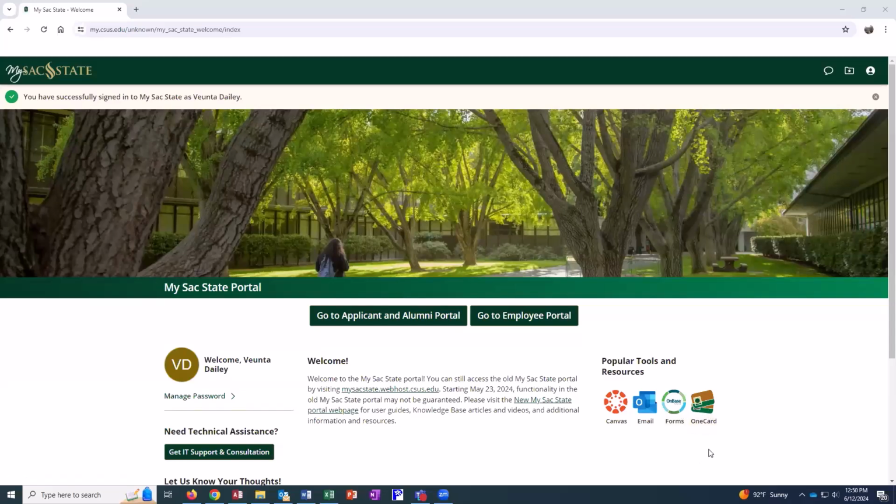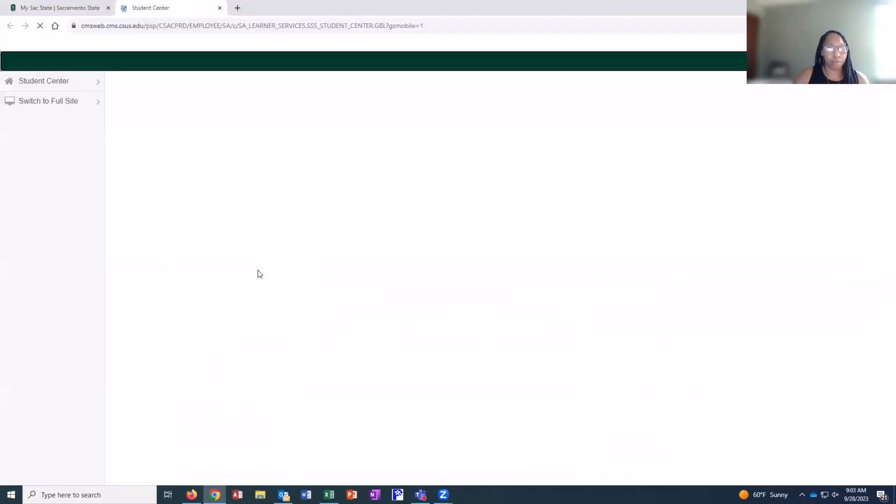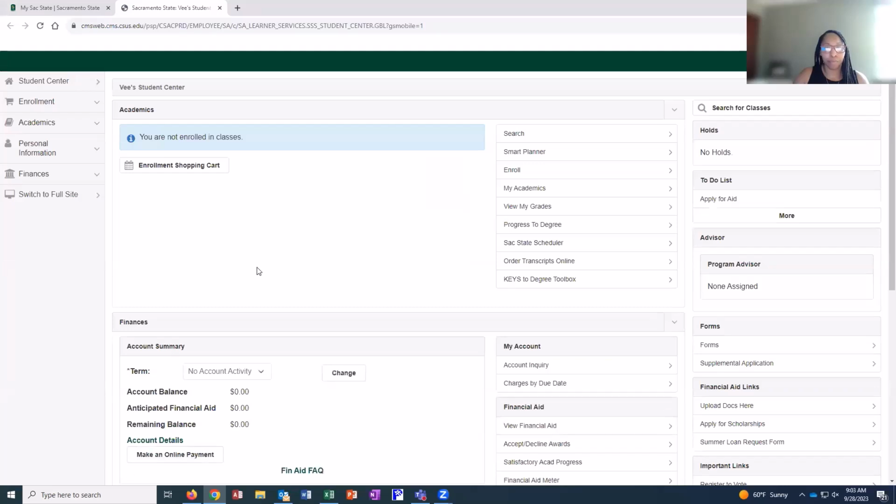Now from here, in order to log into your Student Center, you will first click Go to Applicant and Alumni Portal. Then you will click Student Center under the quick links. You will then be brought to your Student Center.